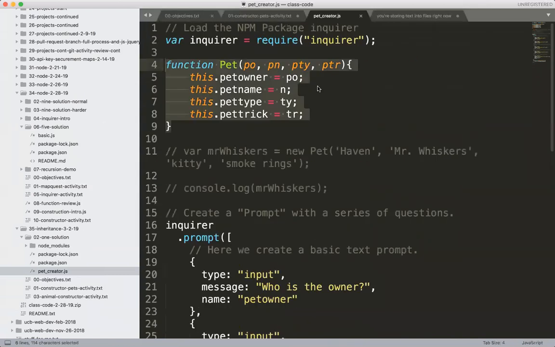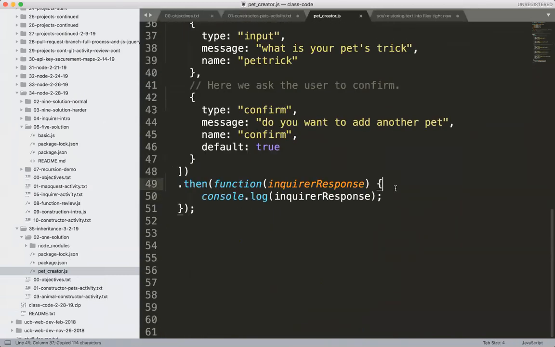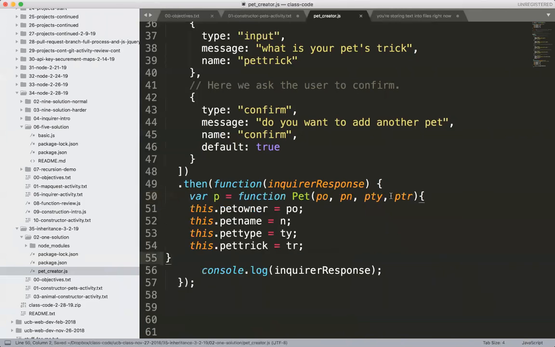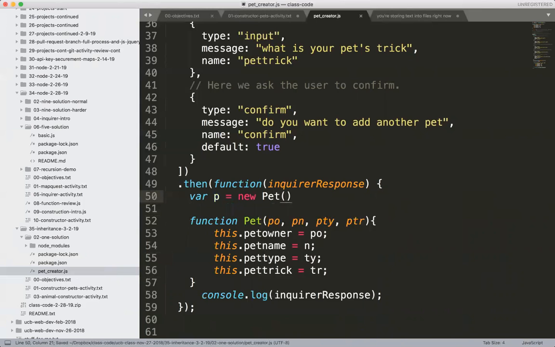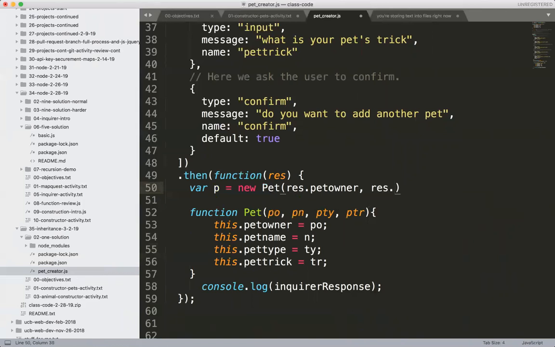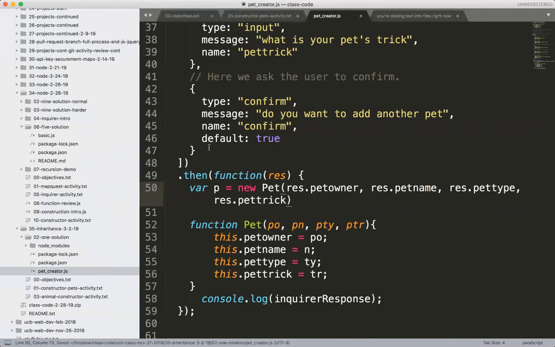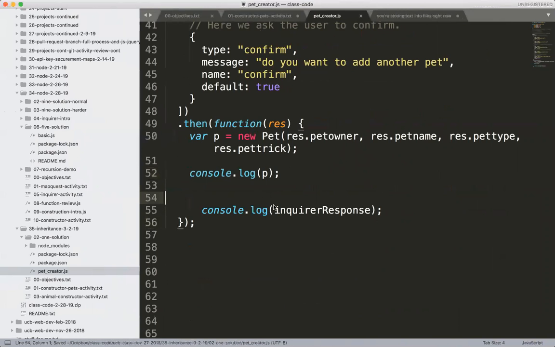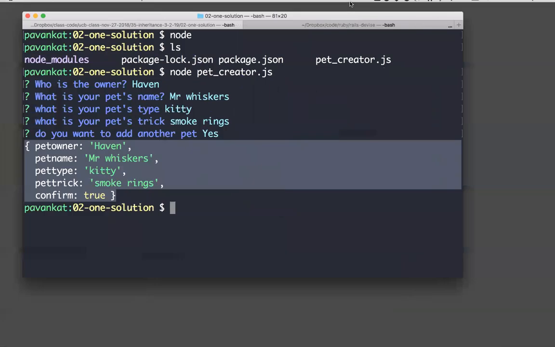So now what I'll do is I'll use that constructor function down here. Var pet, new Pet, and I'll call this res. And this was, let's see, if I go back to the terminal, res.petOwner, res.petName, res.petType, res.petTrick. Yep, so just like that. And we'll just console log this object right here. Delete this, delete this. Try this one more time.